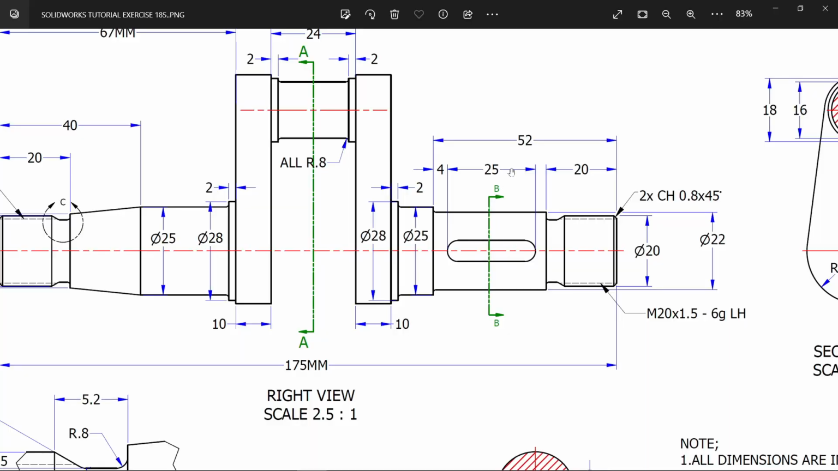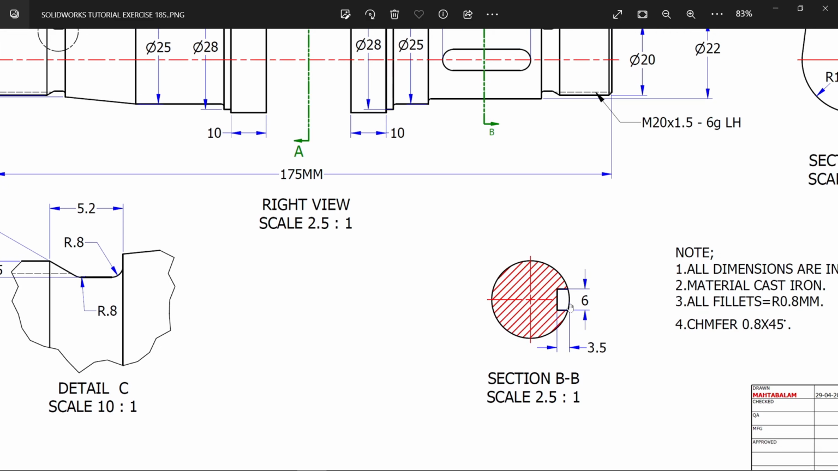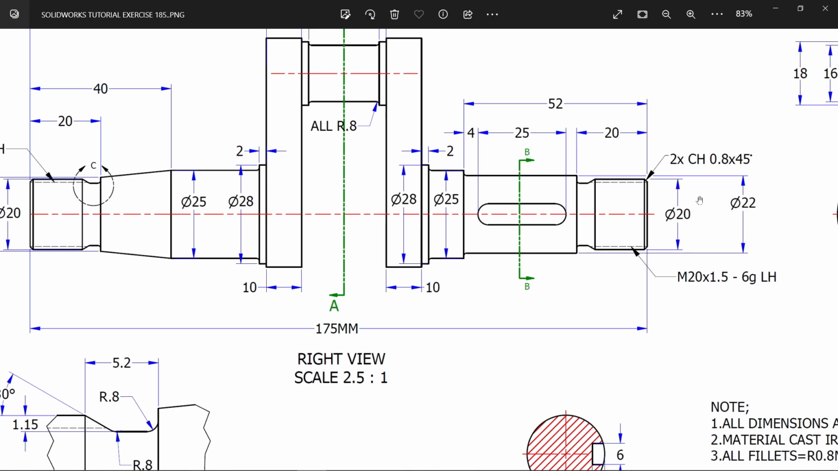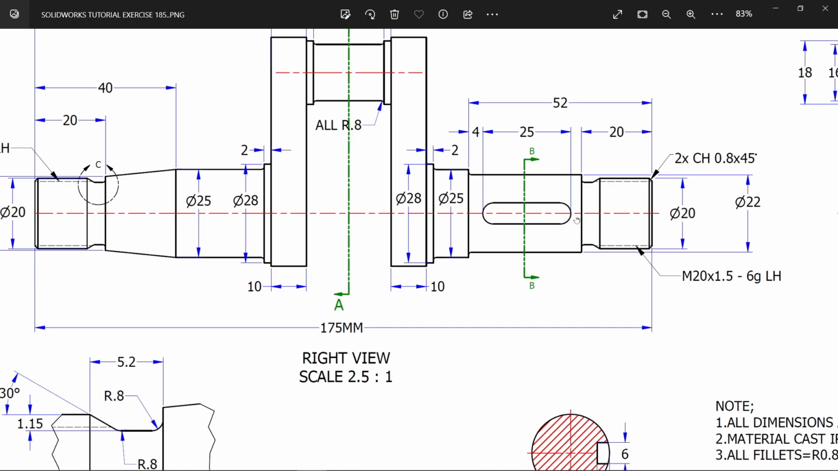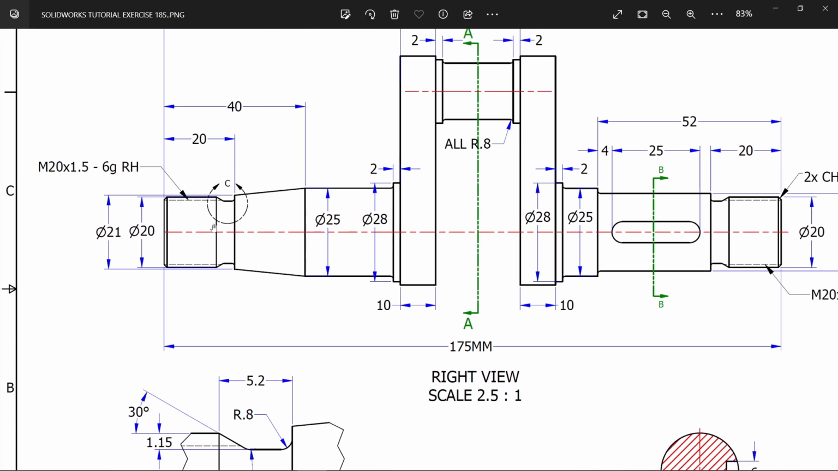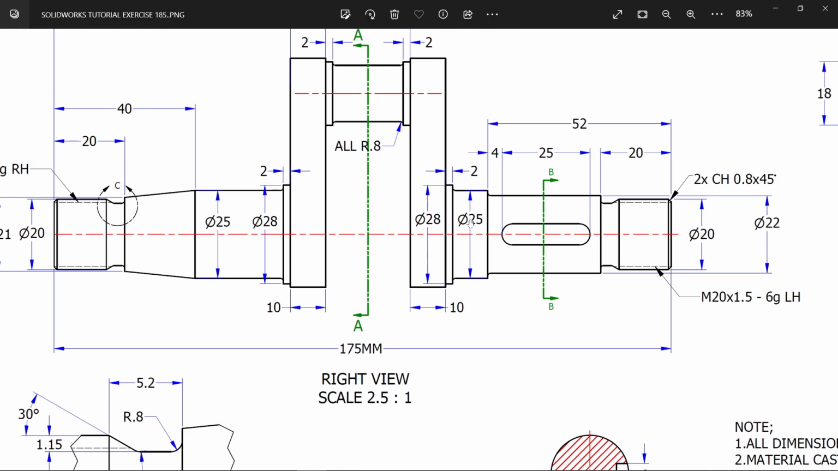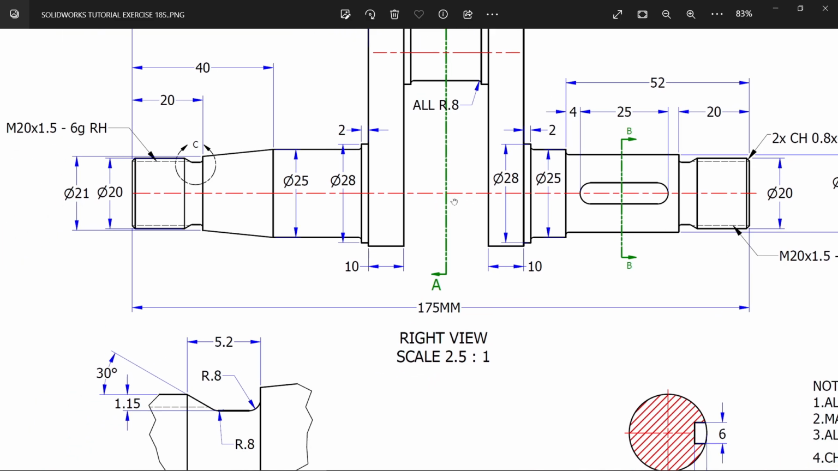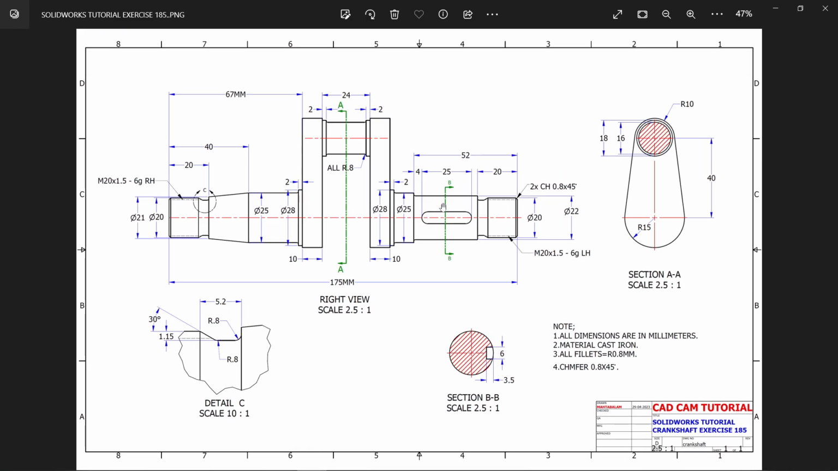Now there is one oblong. You will see 25, 4 distance from here center. You will see this is the depth. 6 millimeter is the diameter. 3.5 is the depth from outer one. This diameter how much? 22. So we will make plane. Then we will cut. Then there is a thread in both side. You will see M20 into 1.5 right hand thread. Here also M20 into 1.5 left hand thread. So we will make physical thread here.